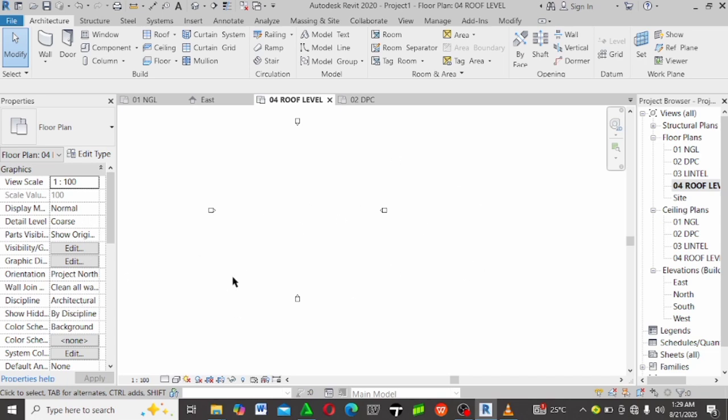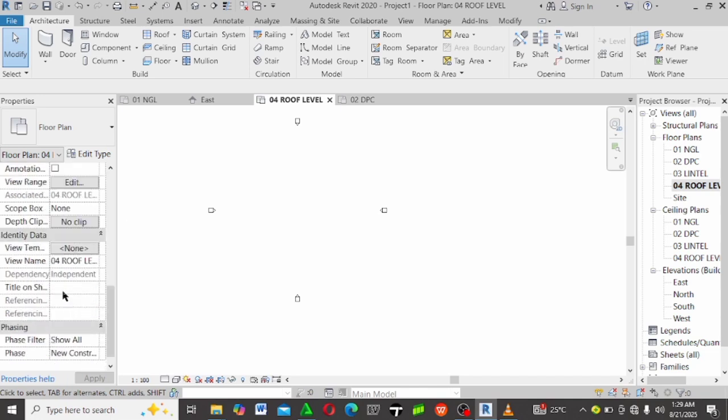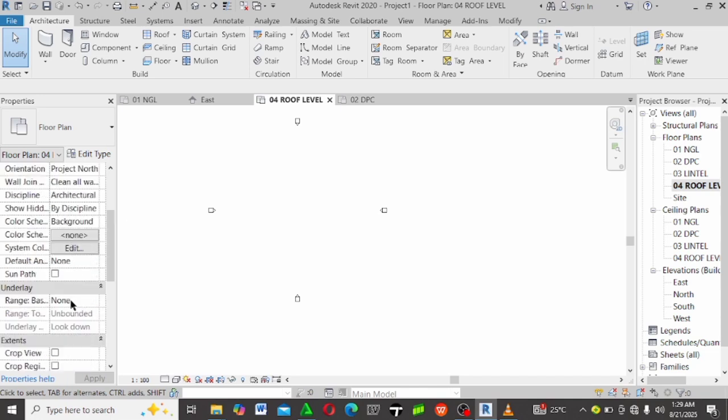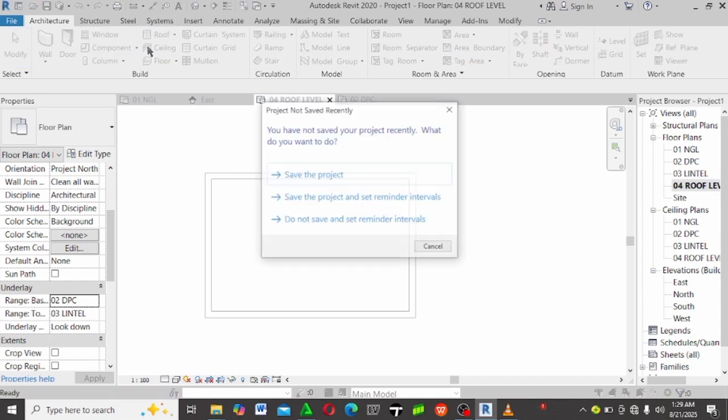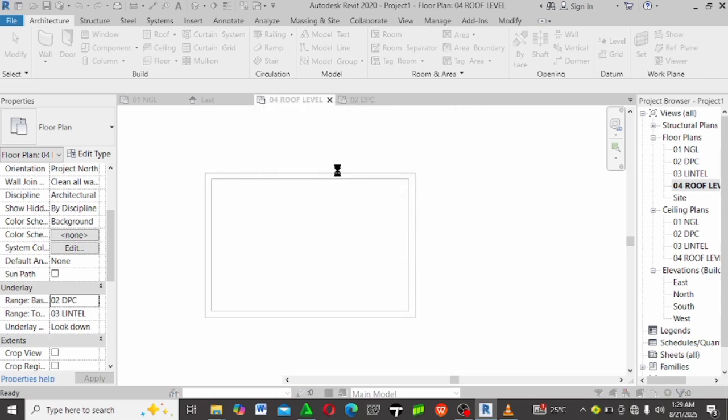So to fix that, I'm just going to go under this properties panel and look for underlay. Then under this underlay, change it from none to NGL or DPC. Now we have something. So I'll click on this roof. Then it's asking us to save the project. I'll go ahead so that we will not lose our file.